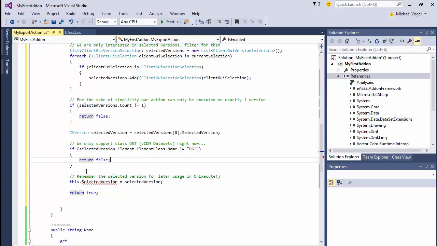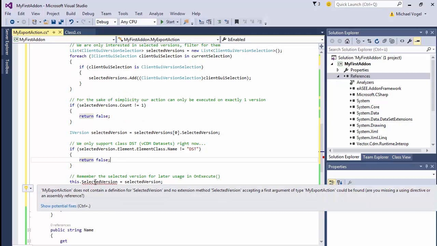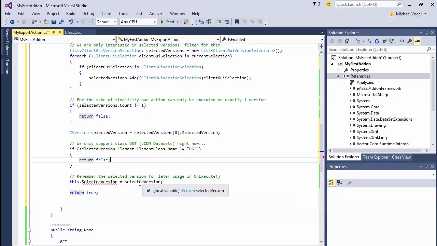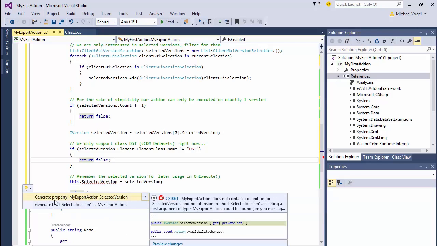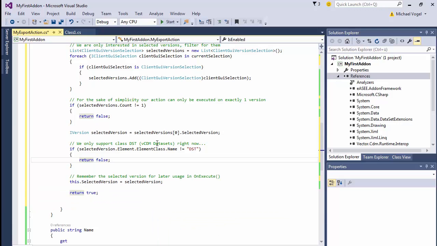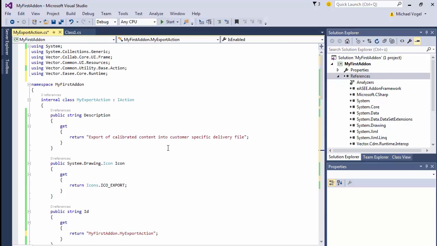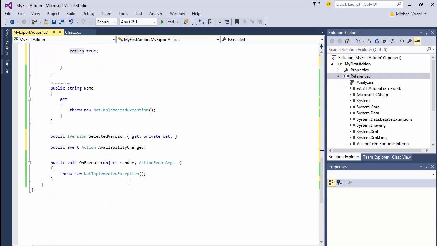If everything went through until here, then we just want to remember the selected version, so we don't have to do this all again for later operation. So here we want to remember it, generate property, my export action selected version. Then Visual Studio will create us a property. You can find it here, selected version with a getter and a private setter.